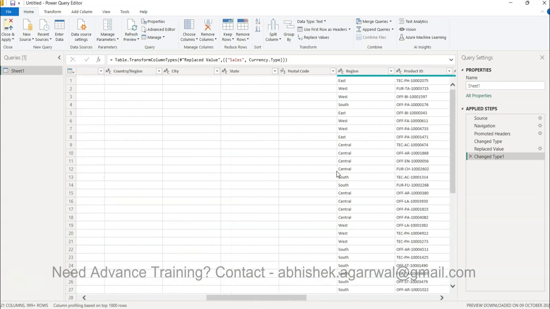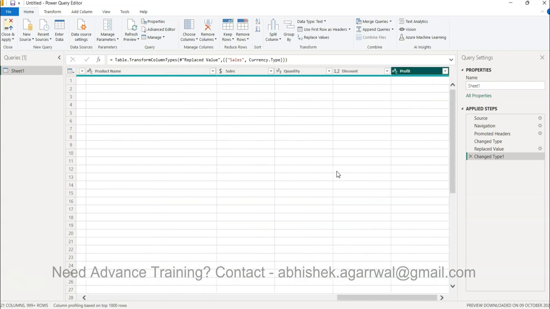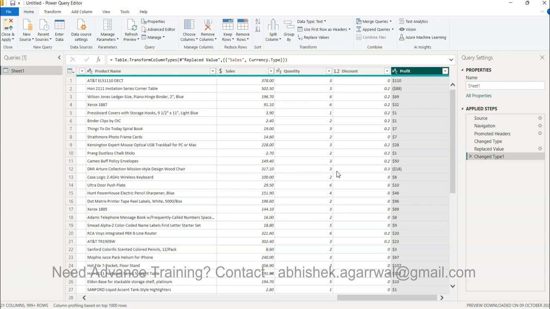So it's quite a straightforward, very easy way of applying the replace value option.